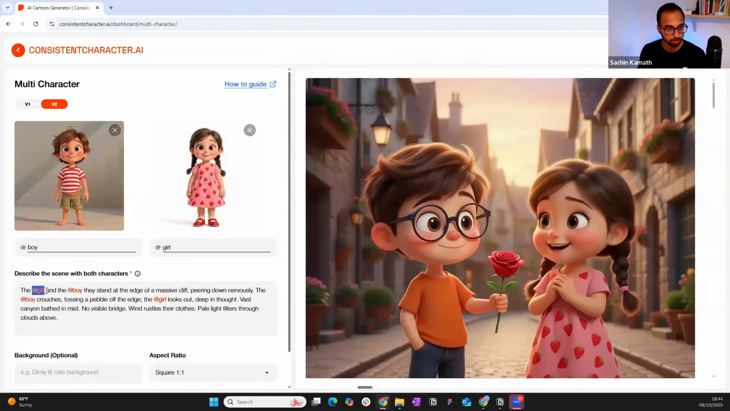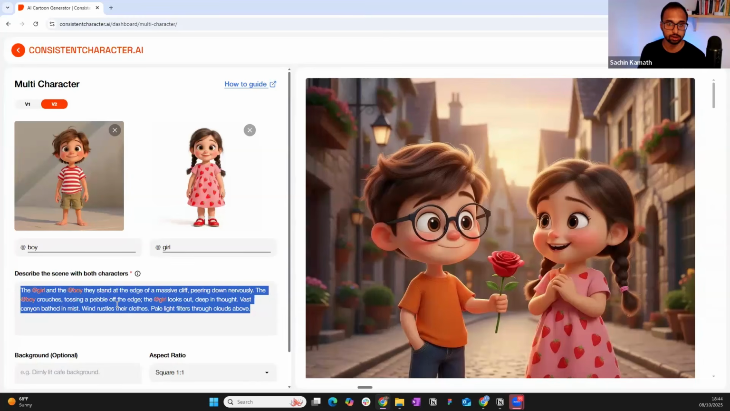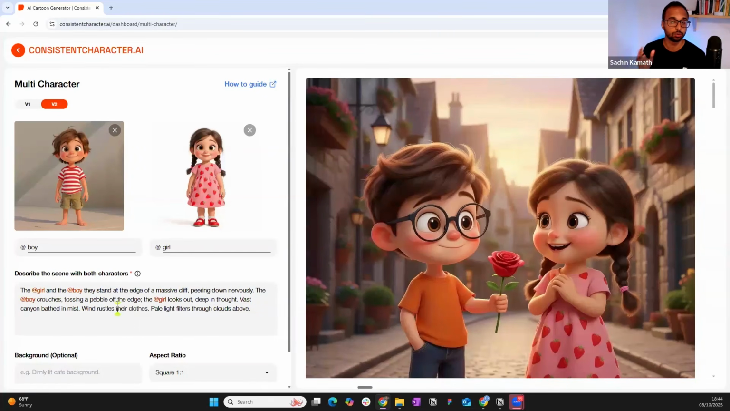The girl and the boy, they stand at the edge of a massive cliff, peering down nervously. The boy crouches, tossing a pebble off the edge. The girl looks out, deep in thought. Vast canyon bathed in mist, no visible bridge. I don't think this is needed. Wind rustles the clothes.